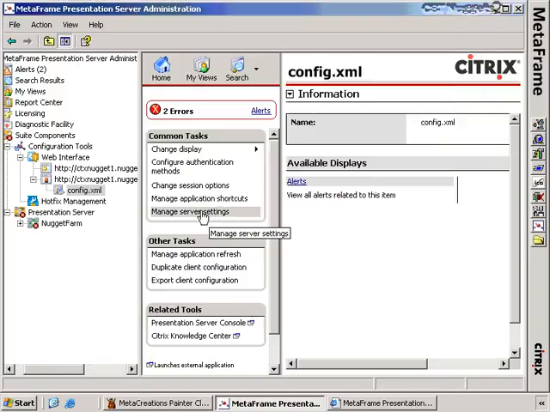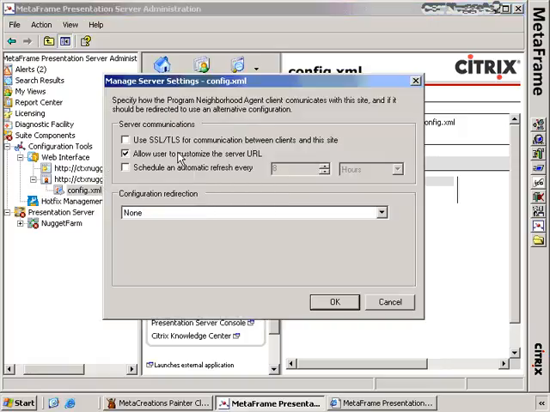For Manage Server Settings, this allows me to choose how I want to connect between the client and the server. Do I want the client to have to use SSL or TLS for communication? Do I want the user to be able to customize whatever URL they're connecting to? Or do I want to say, no, as the administrator, we're going to just give you the correct URL? Do we want to schedule an automatic refresh?